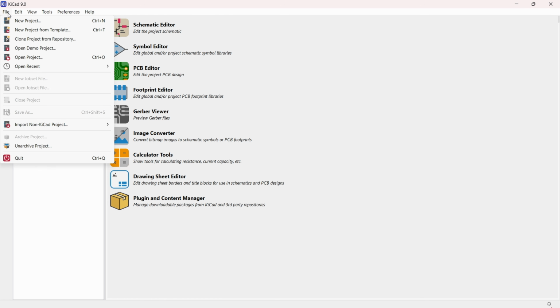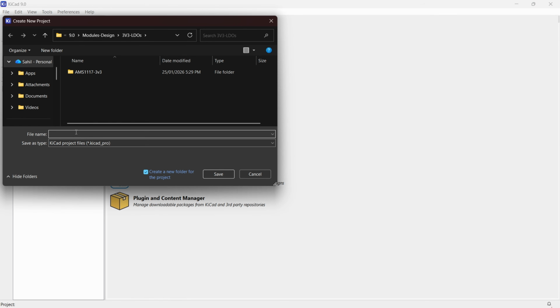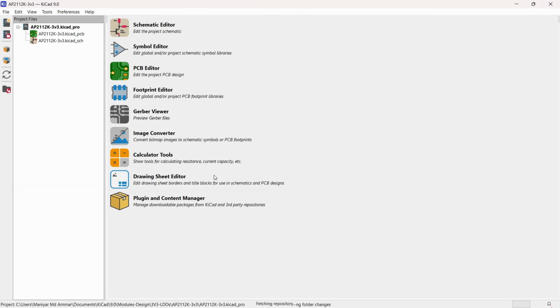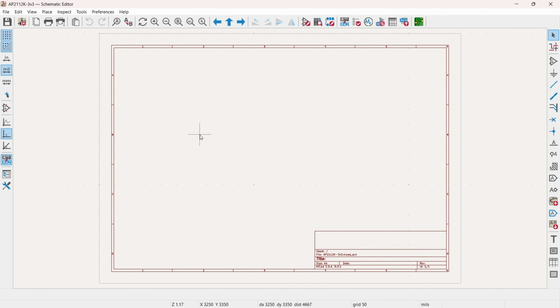Open KiCad, click on File, then New Project, then from here name your project. Hit save. Once you save the project, you will find two folders, Schematic and PCB. So just double click on Schematic. After this, KiCad will redirect you to this window.